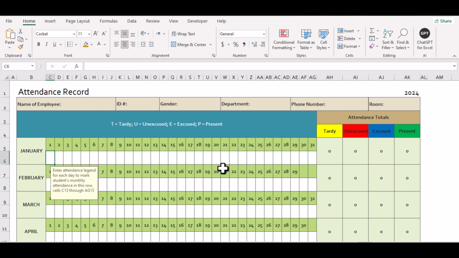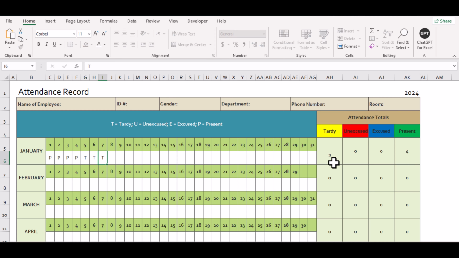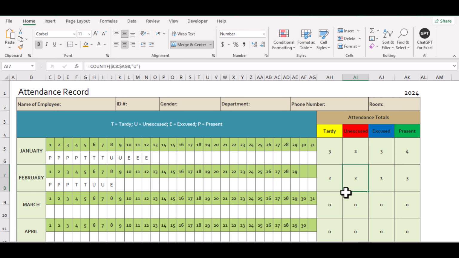Here, if you write P, it shows us how many days present. Type one more P, and as you can see, it increases. The same works for T or U. For February, and doing the same for the other months.